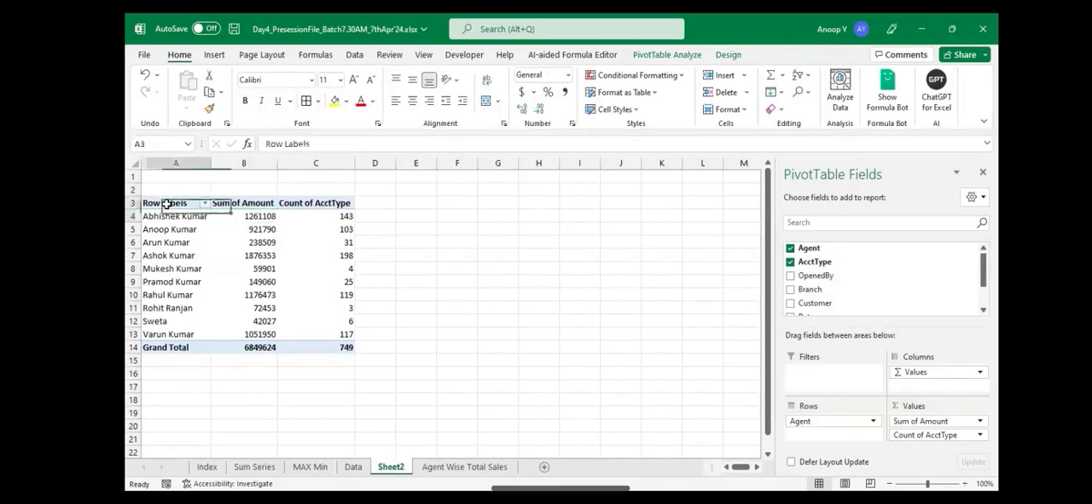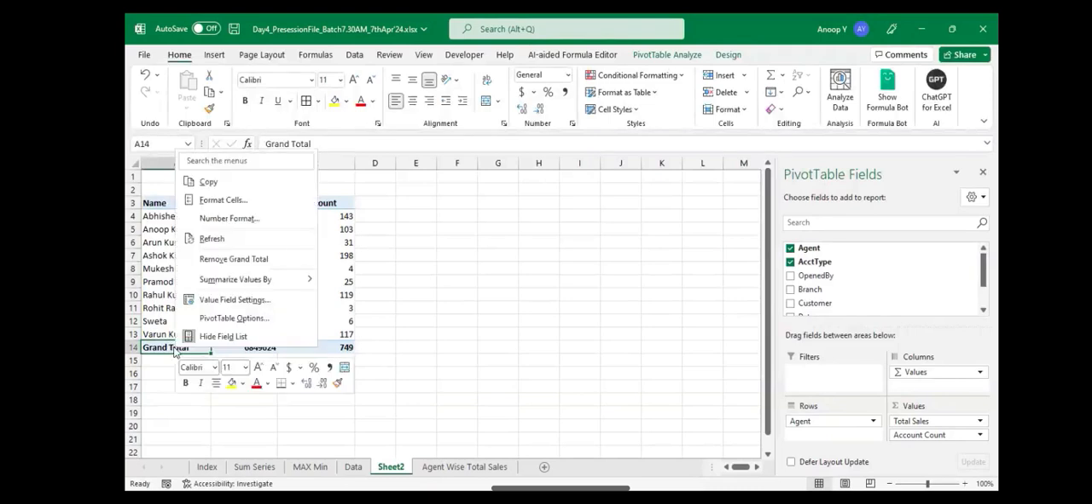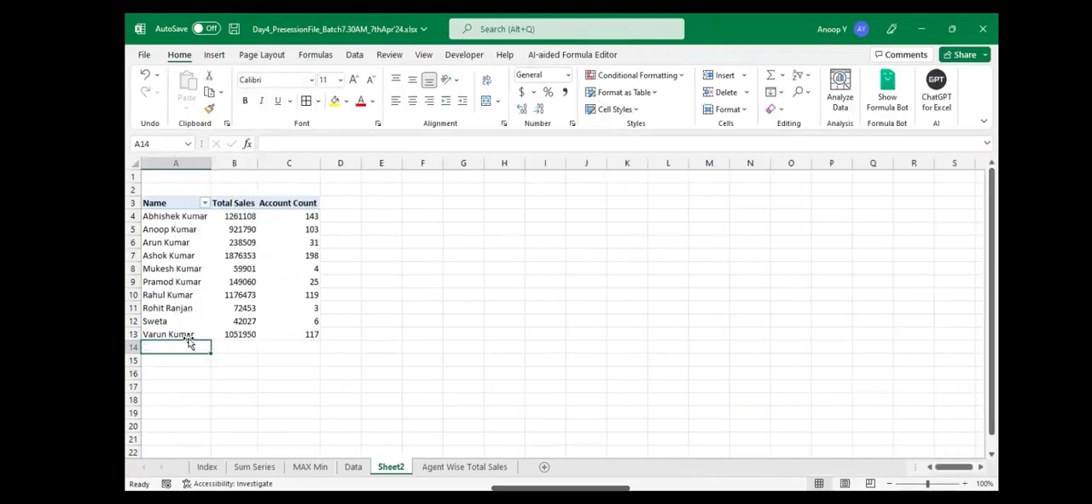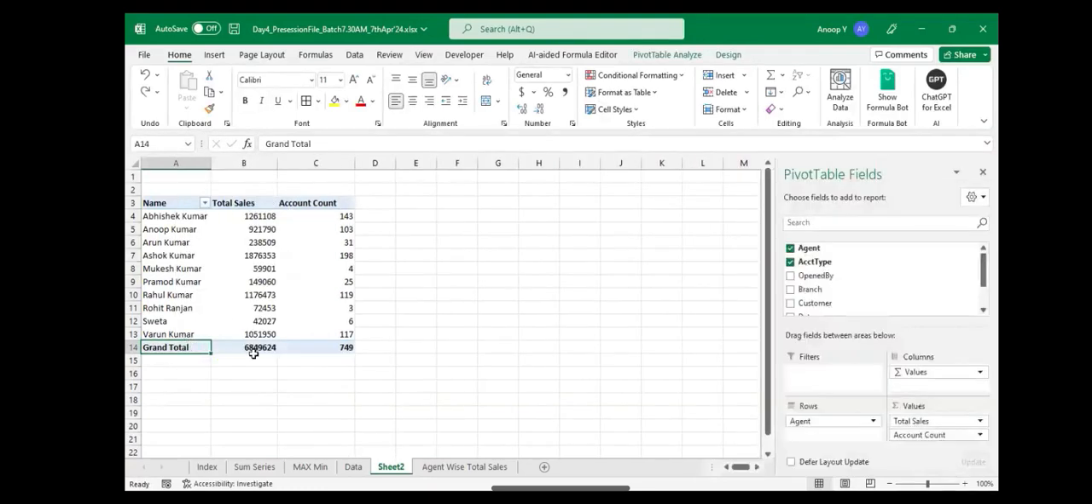And you can change these headers also, like the row labels. For example, here I just want to type name, I want to type total sales, I want to type account count, like this. So I can rename these labels. Okay, and if you do not want to show the grand total, in the grand total you can right click and click on remove grand total. Once you click on this, that will get removed, and if you want to get it back, you can do the undo.